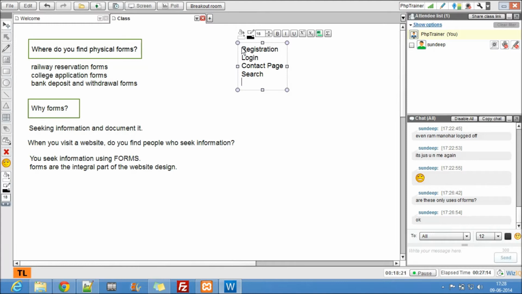Registrations, login, contact page, search, and comments. You see these Facebook comments; these are again forms. Wherever you type using your keyboard, wherever you use actions like clicking something, they're all forms. You see fancy buttons on the slide; those buttons are again form elements. What else do we have in forms?